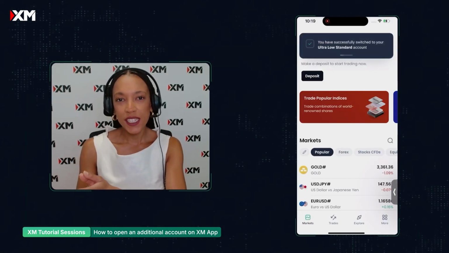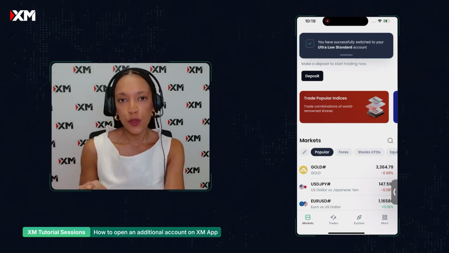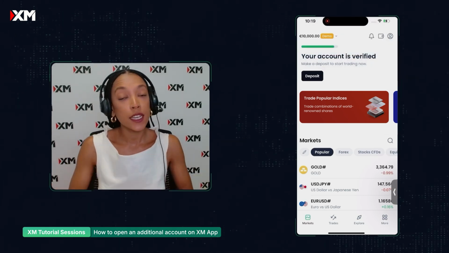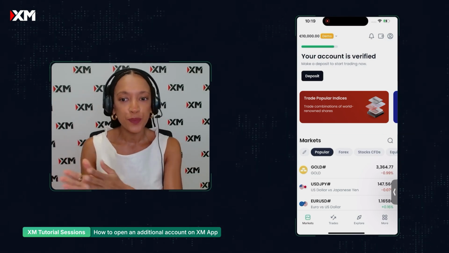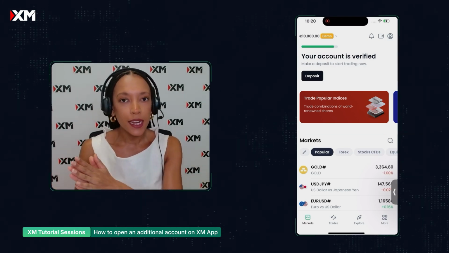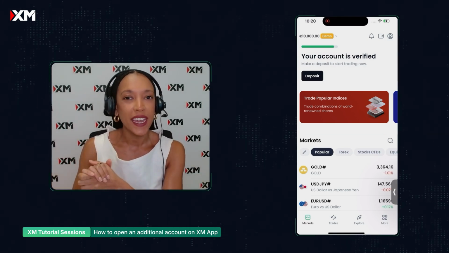After that's done, you'll receive an email with all the details with regards to your new account, including instructions as to how to install and log in to your chosen trading platform. You'll now be able to use your email and account password to access your new account.